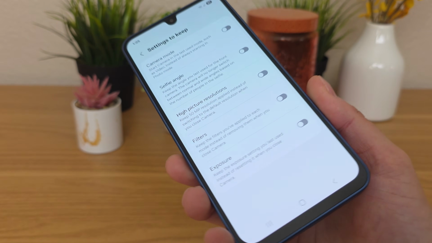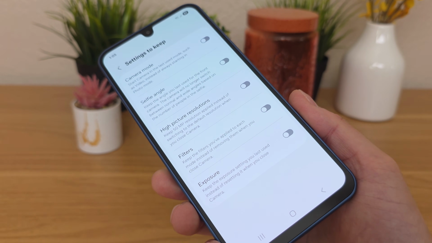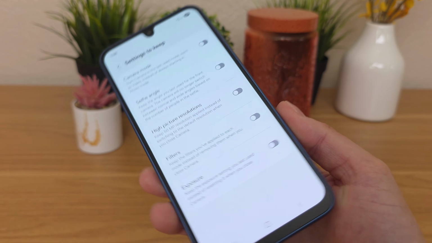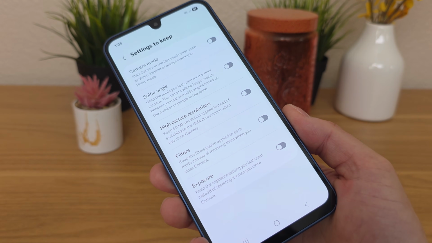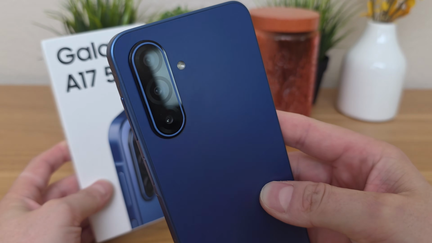So I know for some people, they like when their phone goes back to the default, because if they make modifications, they don't always want that to stay. But if you do find that any of these are things that you always want to be there, you can certainly go to settings to keep to make that adjustment. But this concludes my video on camera tips and tricks for the Samsung Galaxy A17 5G.